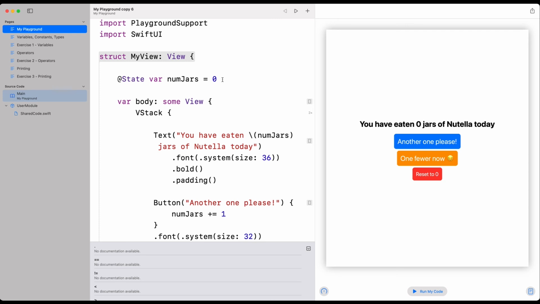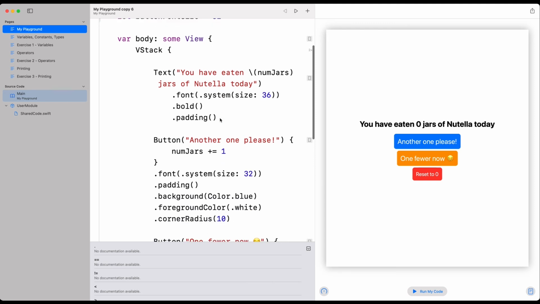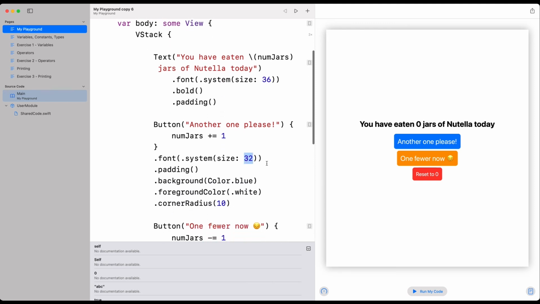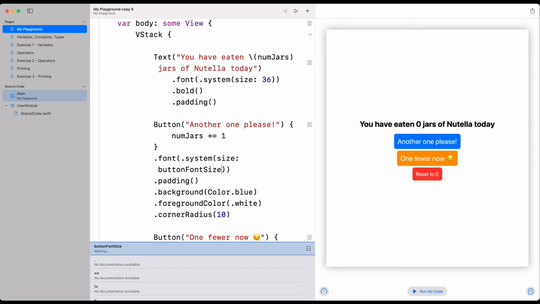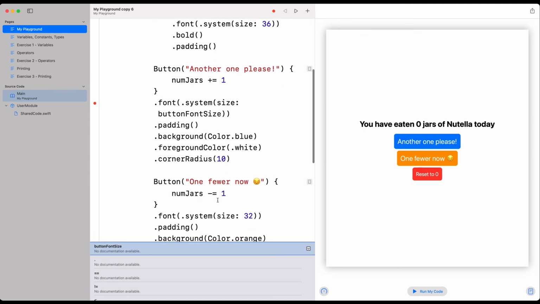The way we do that is by having constants. So we're going to say let buttonFontSize equals 32. We're going to go down here and we're going to say, instead of size 32, we're going to say size buttonFontSize. However, this gives me an error, and instead of moving on to fixing the rest of them to buttonFontSize, I'm going to fix my error first and see what Swift has to tell me.